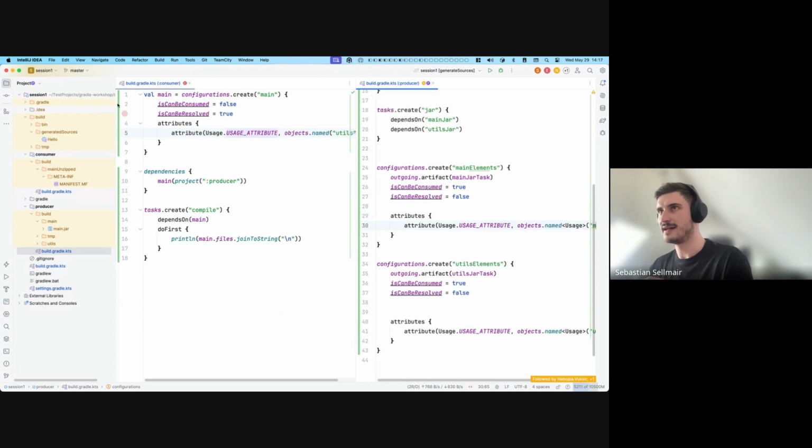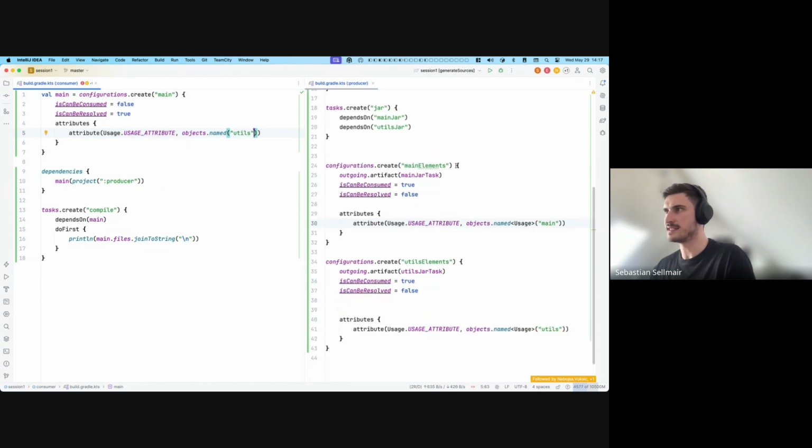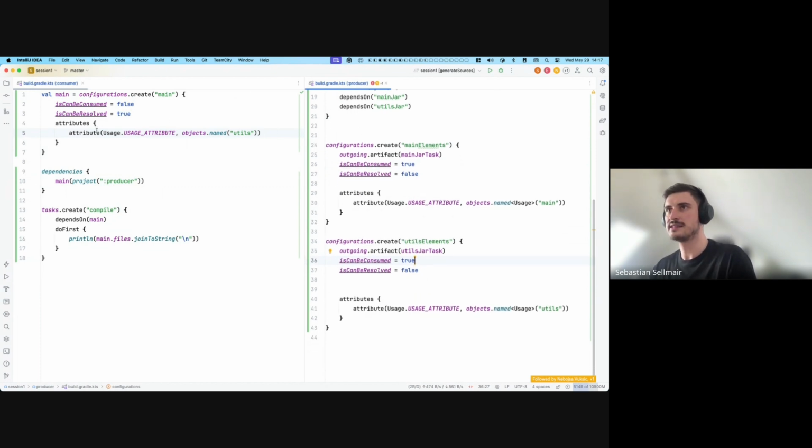It now is able to detect, okay, I requested the project producer in a way or a configuration that says attribute usage utils. So it looks for, okay, are there some configurations that are defined as consumable? Yeah, there are. Main elements is can be consumed true. Utils elements can be consumed true. Okay, we have two candidates. Now, how do we select from those two candidates? Let's look into the usage attribute as we have defined it here. Yeah, there is a usage attribute defined on both of those elements. Fair enough. Yep, there's one that matches exactly. So let's select main elements.